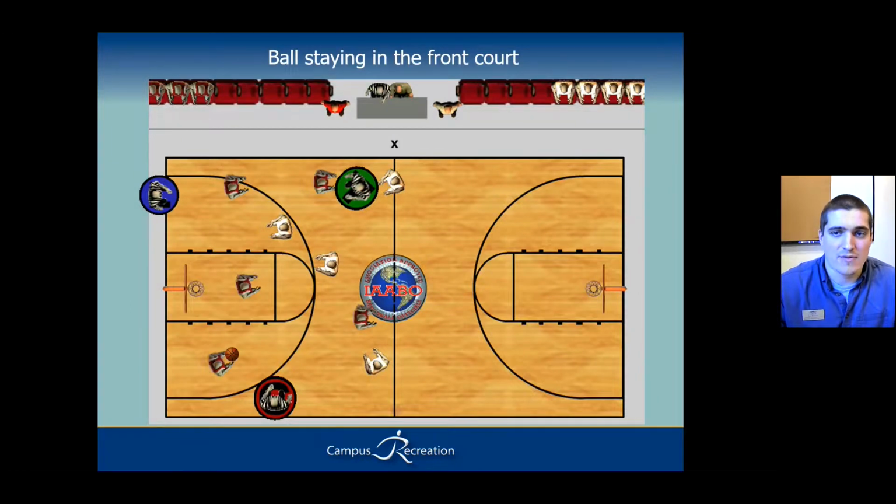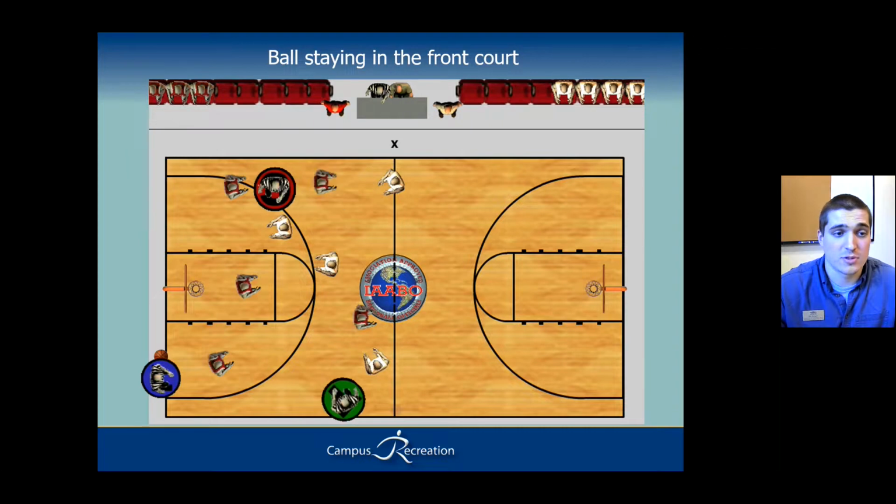So this will be a little graphic of a ball staying in the front court. Ball goes out of bounds there. The lead comes over to administer the throw-in. The center then goes back. The trail takes a few steps forward, and then they switch positions. One becomes a trail, and the other becomes a center.